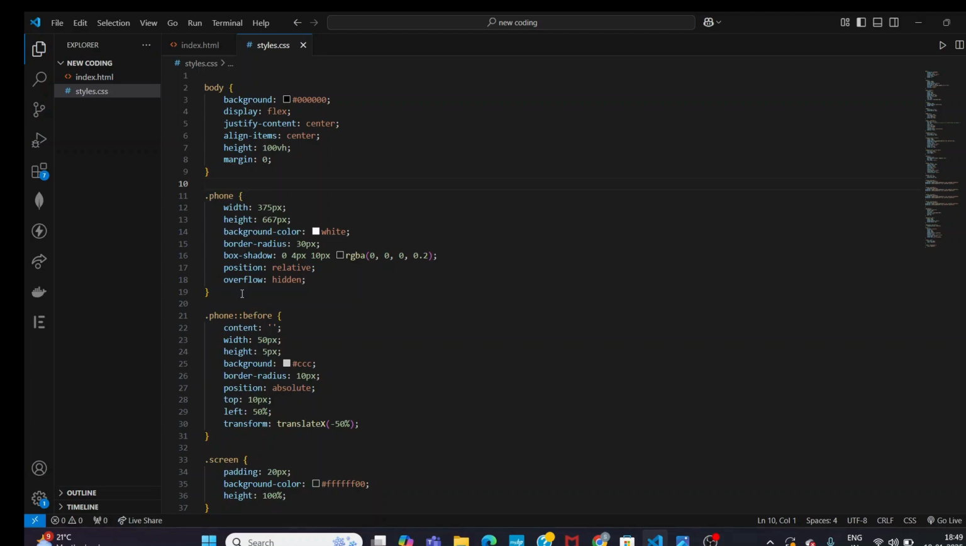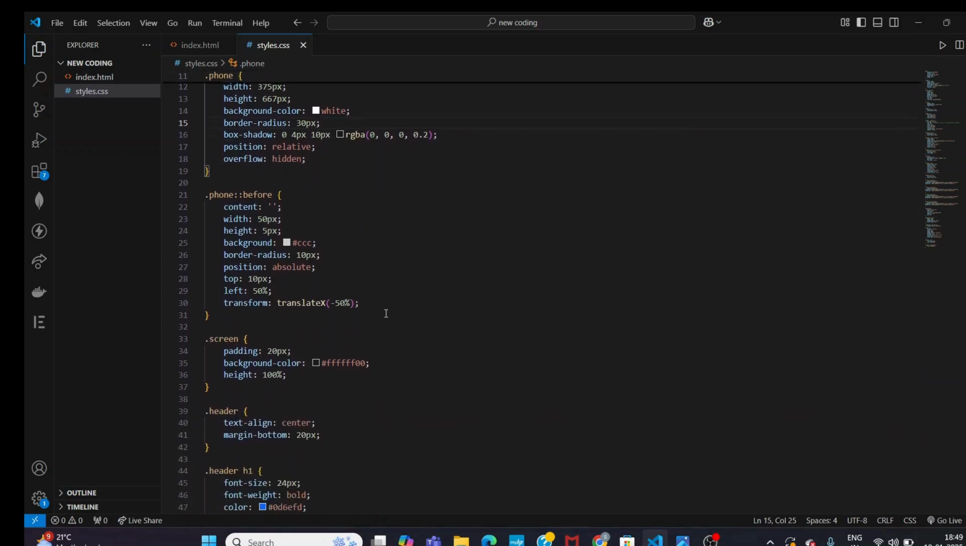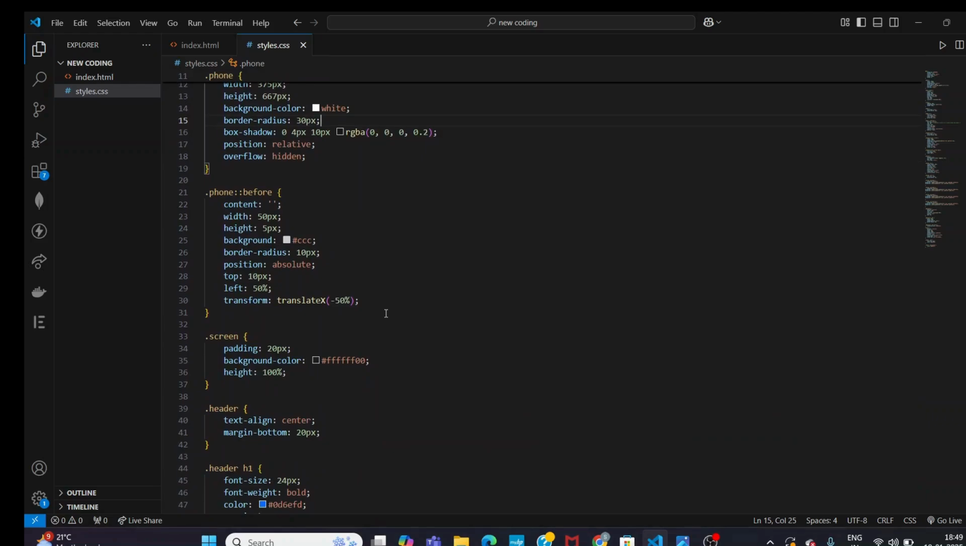Next I am designing my mobile. I've given the width of my mobile, the height of the mobile, and the mobile background color also I've given. After this I've used the radius. Radius will make the corners curved, so when you need a corner with a little bit of curve, you can use border radius. After that I used a box shadow so that the mobile backside can have a little shadow. After this, I have designed the mobile, and next I've used the screen styling.